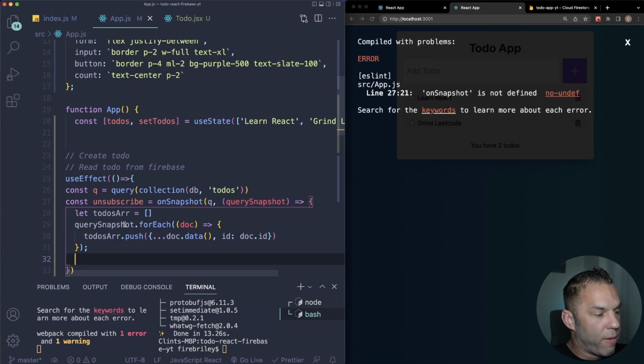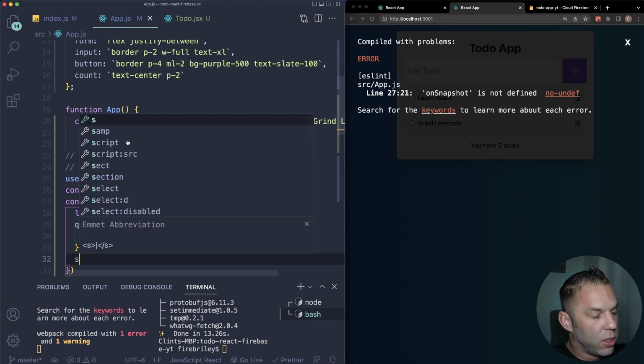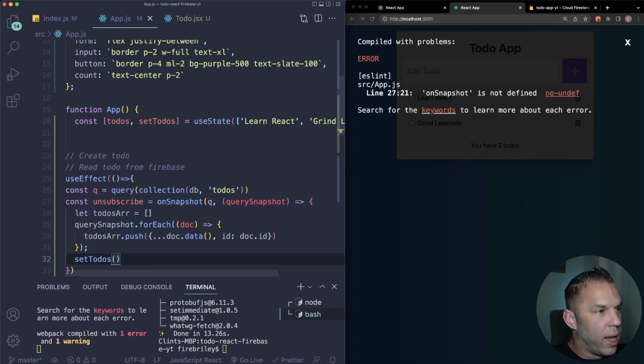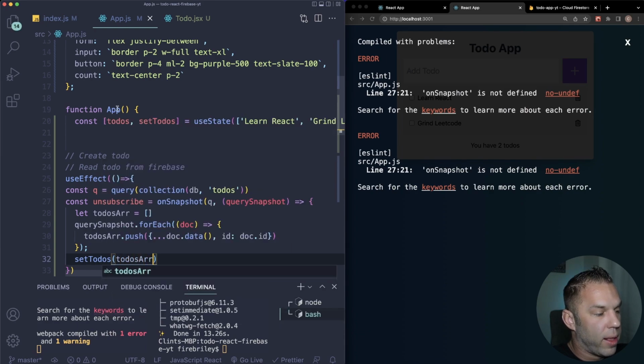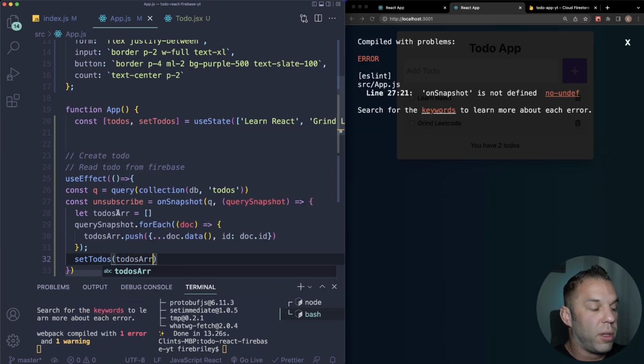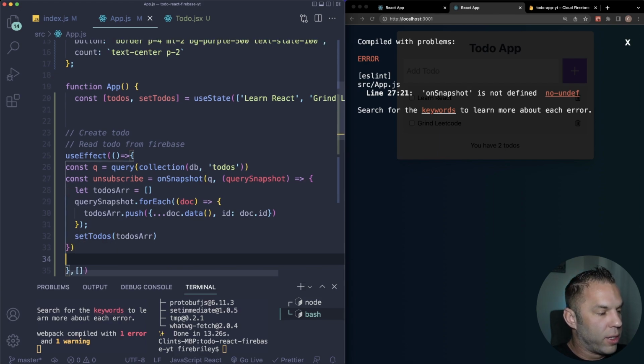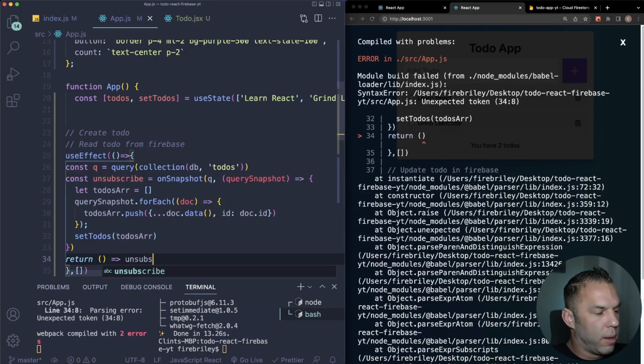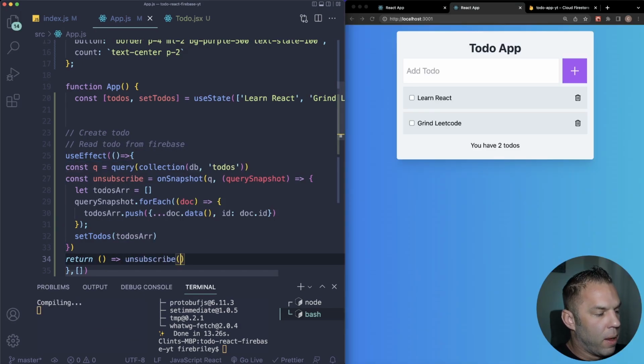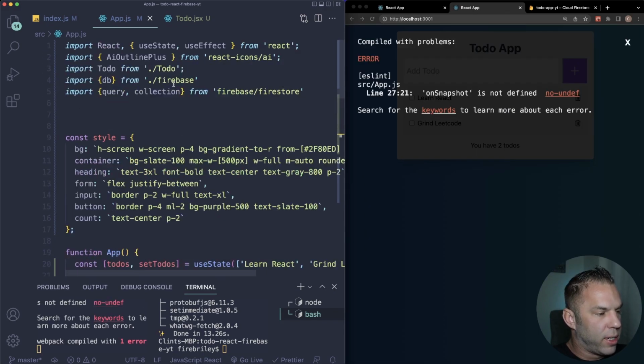But once we have our snapshot, we want to set that to our state, which is our todos right here. The way we'll do that, we'll just say setTodos, and in here we can just say the todosArray. That's the todosArray that we just created as an empty array, and then we're using the forEach method to push each object into the new array. So in that, we're passing in the todosArray. Then just below that, we just need to unsubscribe. So we'll return our little arrow function here, unsubscribe, just like that. Okay, so we're going to get an error there, and that's because we just need to import onSnapshot, just like that.